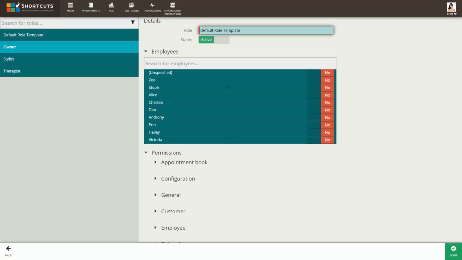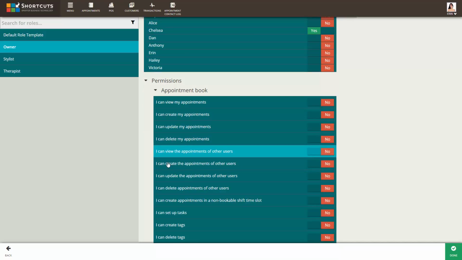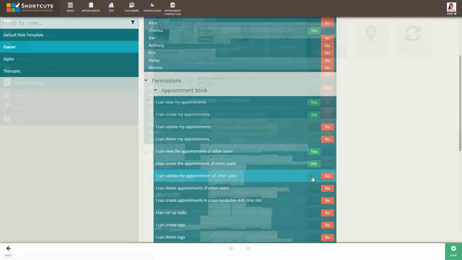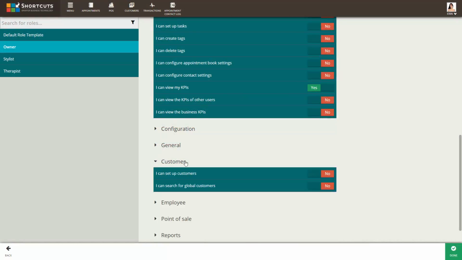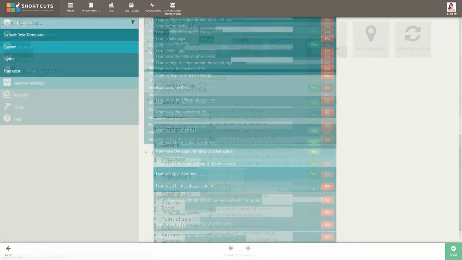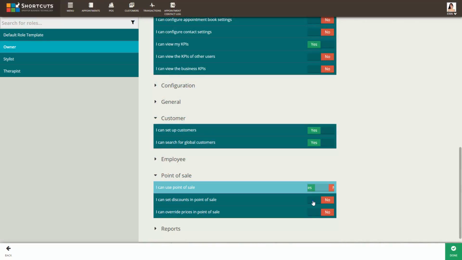Then enter the name of the role. If you already have your employees set up, select Yes to assign this role to the relevant employees. In the Permissions area, expand to view each category. Then toggle to Yes for items you want this role to have access to. Once you've finished setting up role permissions, press Done to save.